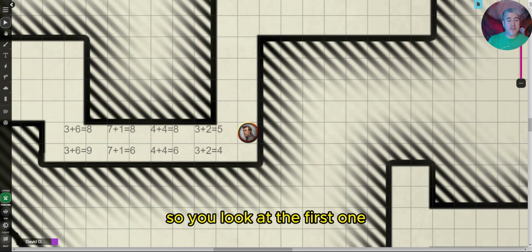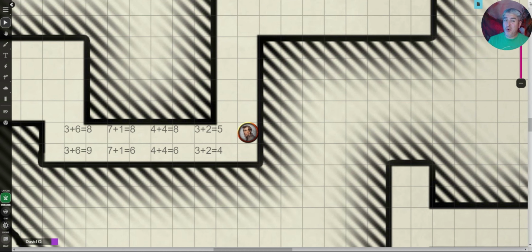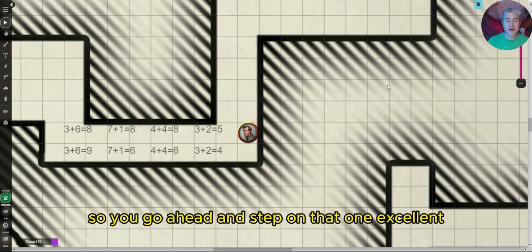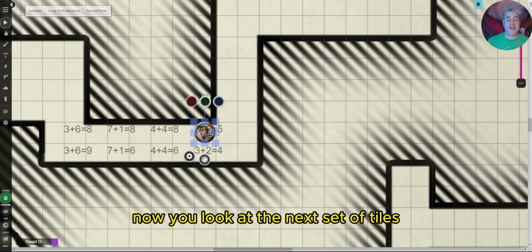So you look at the first one. It says 3 plus 2 equals 5. The one right beside it says 3 plus 2 equals 4. Which one do you choose to step on? Right. 3 plus 2 equals 5. So you go ahead and step on that one. Excellent.